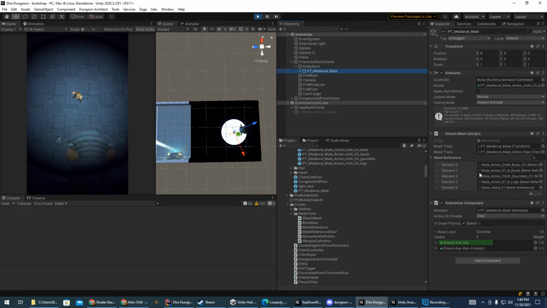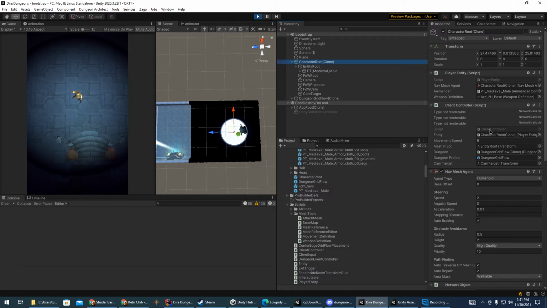I think maybe it's on the Animancer. Attach mesh. It's just a component. Okay, yeah. Let's go back and check on the client.